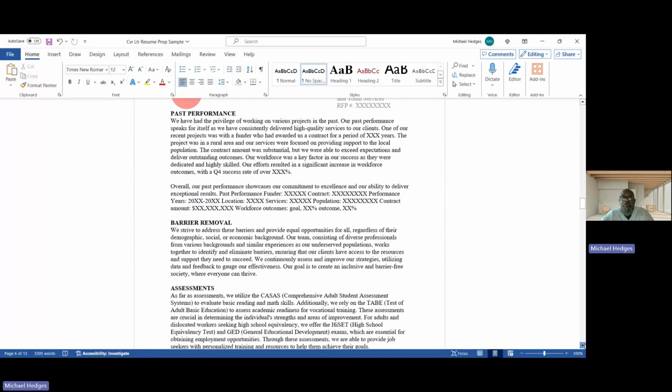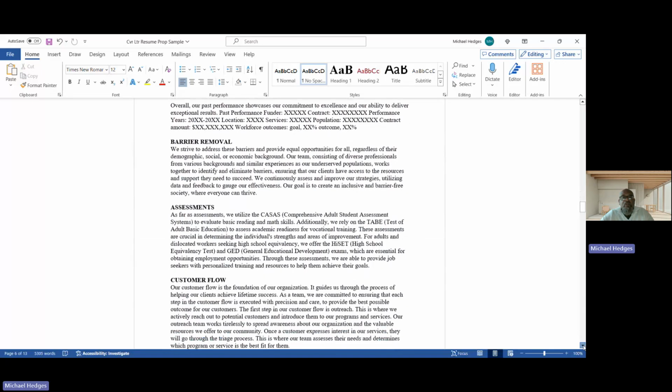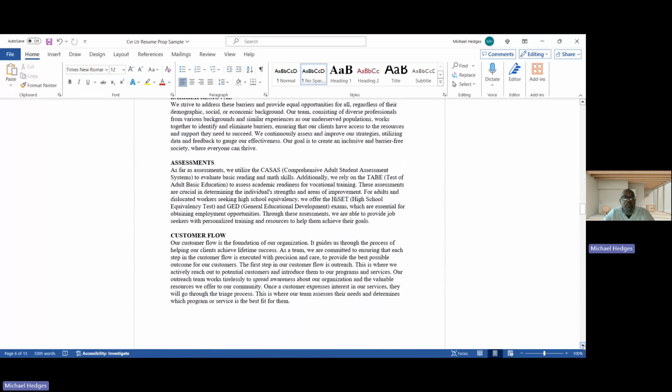Barrier removal, self-explanatory. Assessments are going to be connected to education and training. One particular one is the CASAS, which is Comprehensive Adult Student Assessment Systems. We also have TABE, which is a test of adult basic education, and the GED, high school equivalent test, which is the HiSET. Those are pretty much the main ones that are considered just to get the educational part.